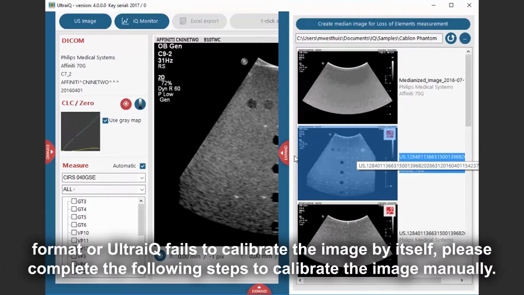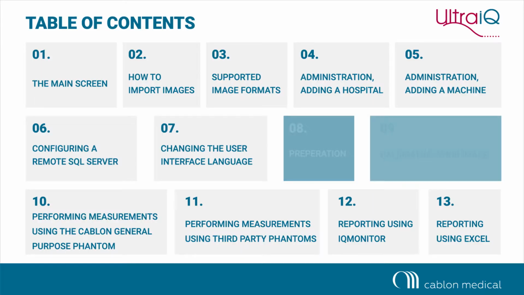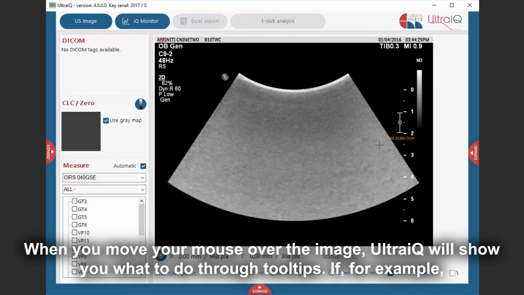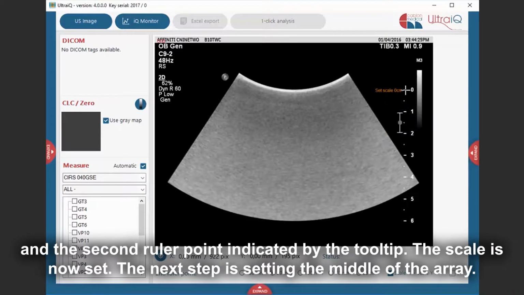If you are using a different image format or UltraiQ fails to calibrate the image by itself, please complete the following steps to calibrate the image manually. When you move your mouse over the image, UltraiQ will show you what to do through tooltips. If, for example, you are asked to set the scale, choose a second ruler point on the bottom of the screen. Next, left-click on ruler point 0 cm and the second ruler point indicated by the tooltip. The scale is now set.